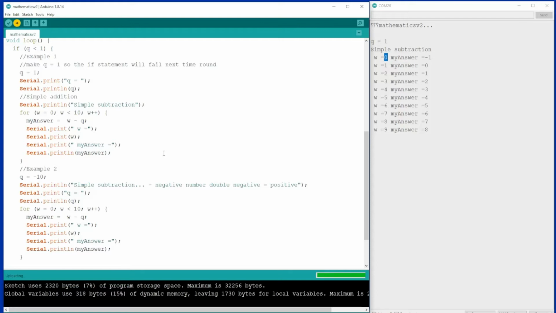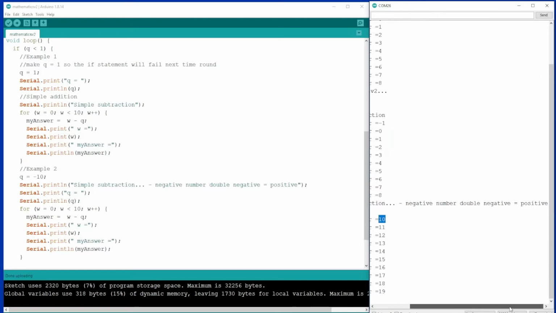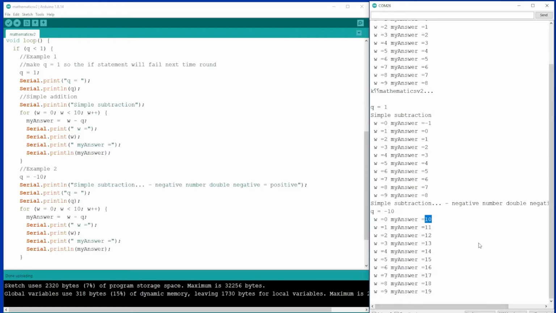As you can sit there and you can guess what the results are going to be. Hopefully, if you're good at maths, you've got it right. Now, you'll notice that if q equals minus 10, if you subtract minus 10 from 0, you finish up with plus 10. And that's because, as it says at the beginning, if you've got a double negative, it becomes a positive. So minus a minus number is a plus.